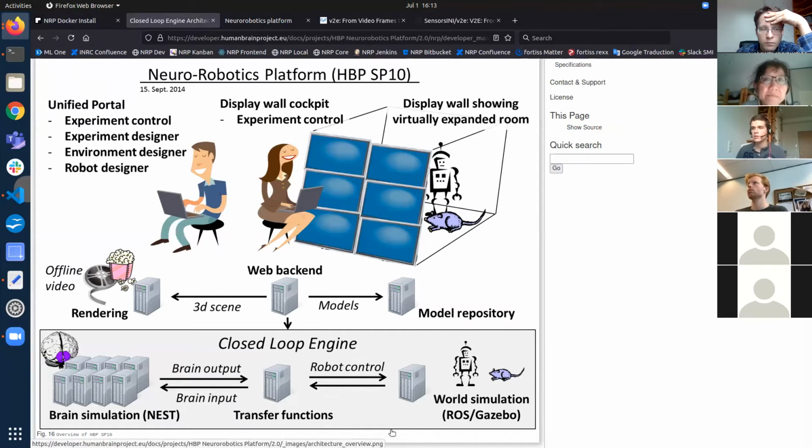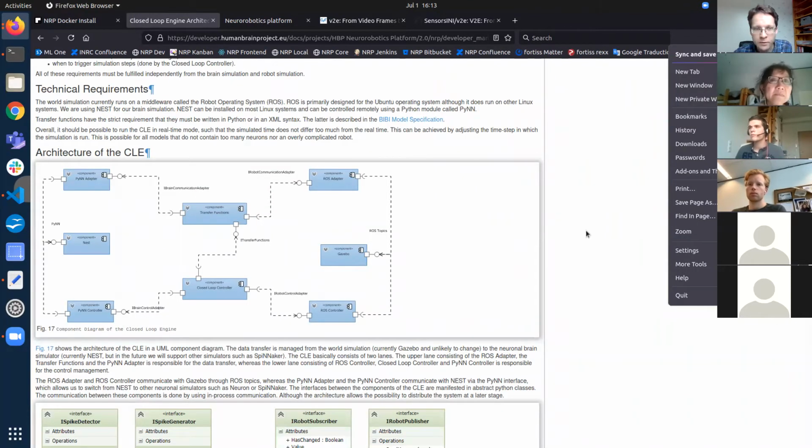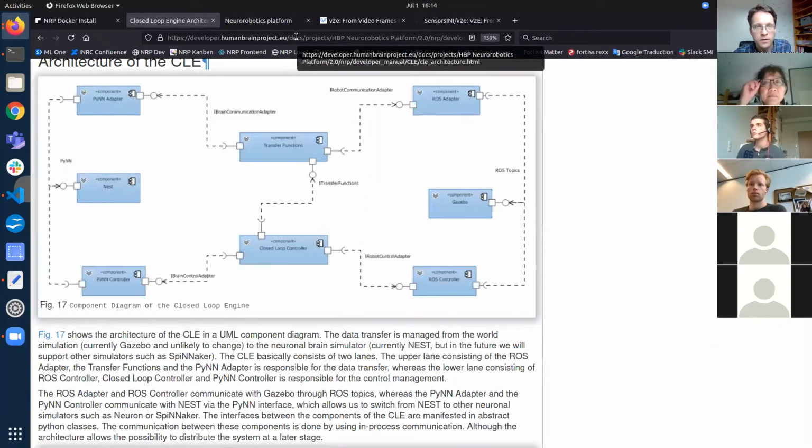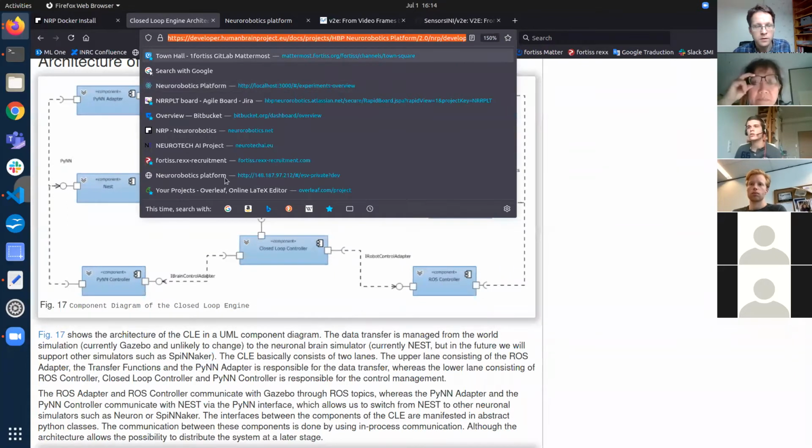Then on the backend side, this is using rendering, so that we are able to look at the simulation, and the models are in a repository. Is this document available somewhere? Yeah, this is from the documentation, so I can share it.